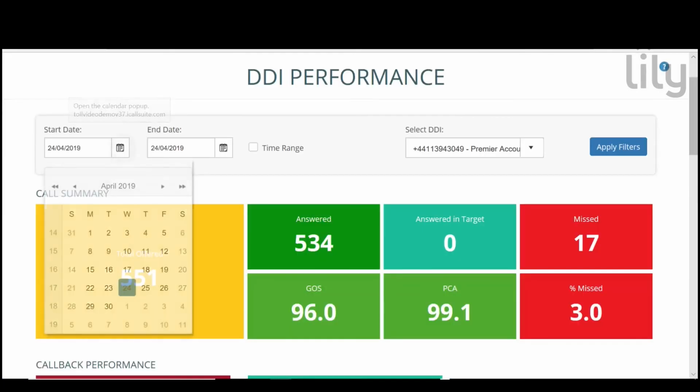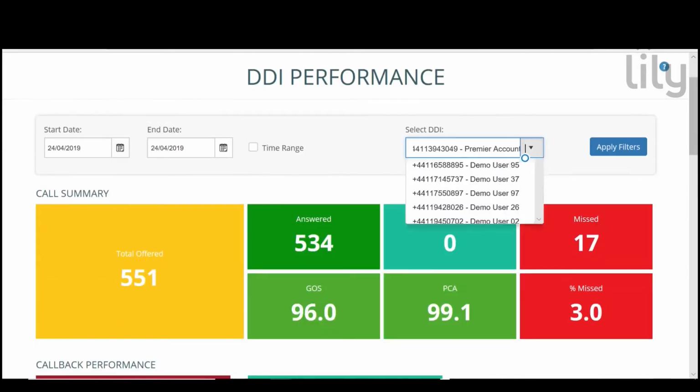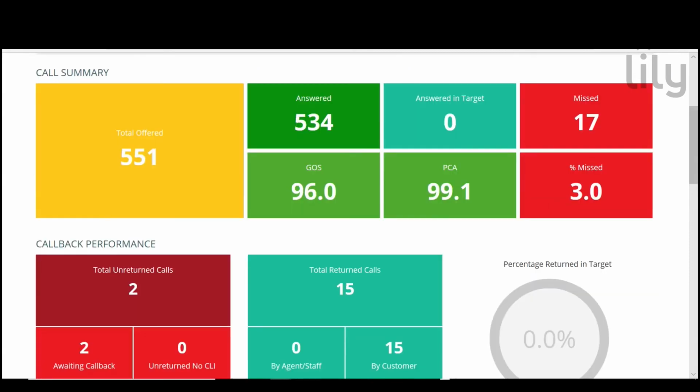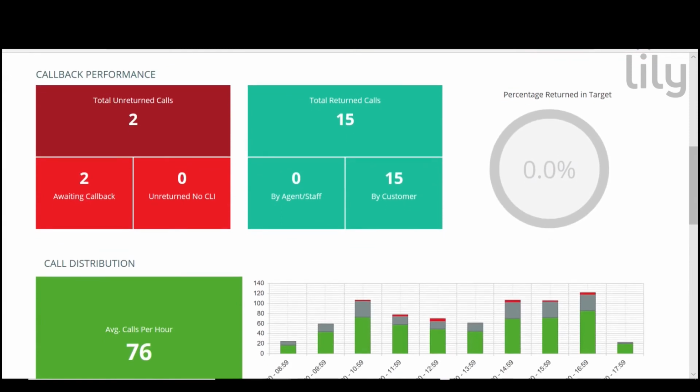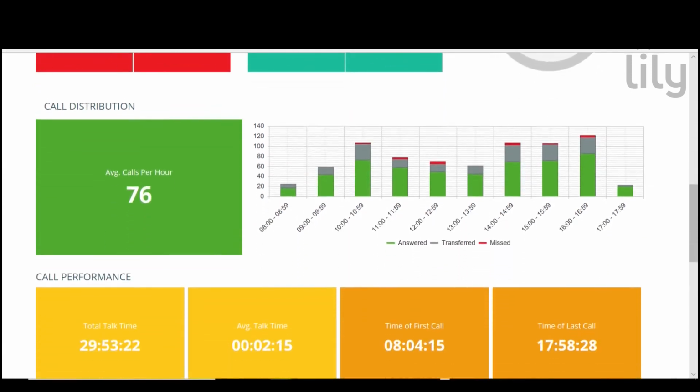The DDI performance dashboard summarizes performance by DDI with the option to filter by date, time and DDI. The dashboard displays a summary of total calls offered to the DDI, broken down by total answered and missed. The total calls answered in target, grade of service and percentage calls answered are calculated using answer times targets specified in configuration. A summary of callback performance is displayed on tiles, showing the breakdown of total unreturned calls and total returned calls. The percentage calls returned in target is based on targets specified in configuration.